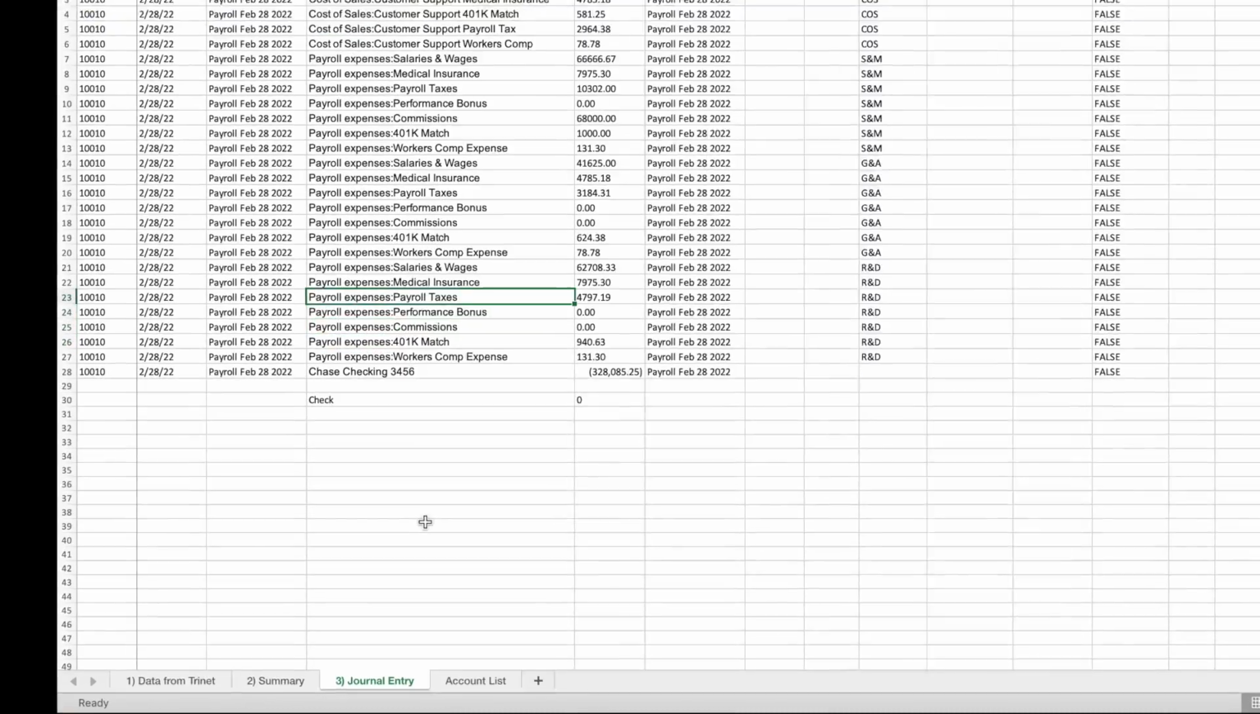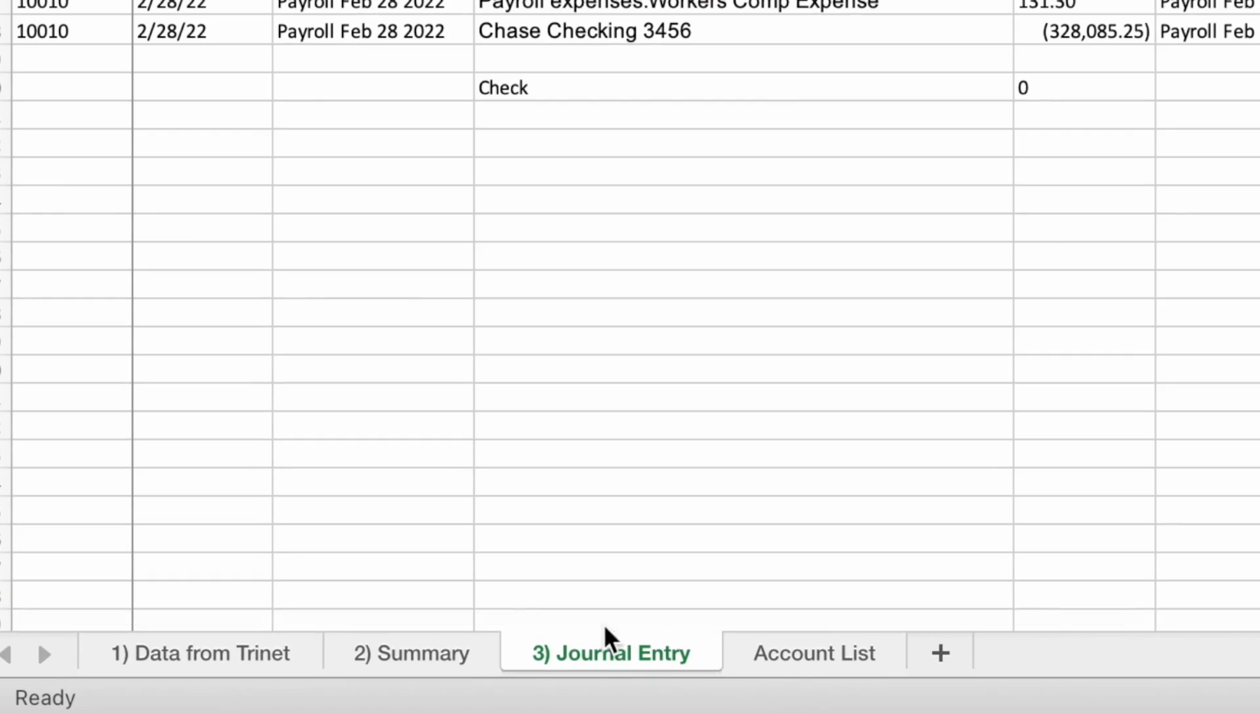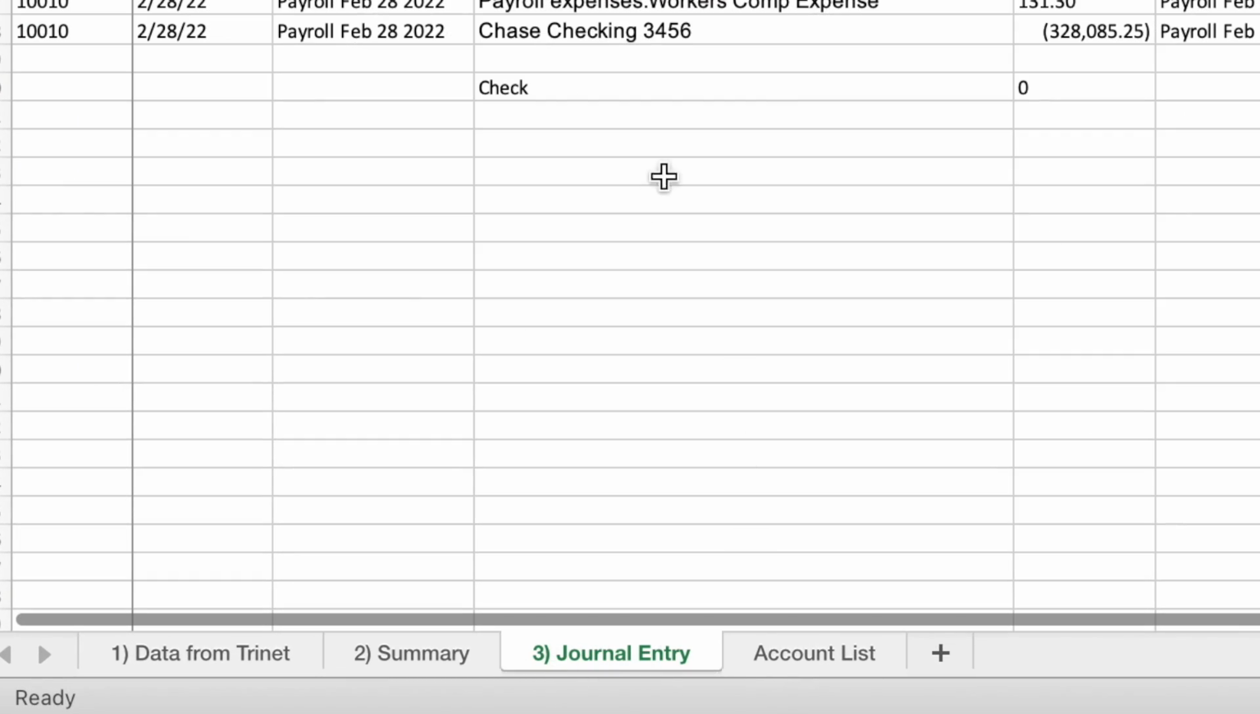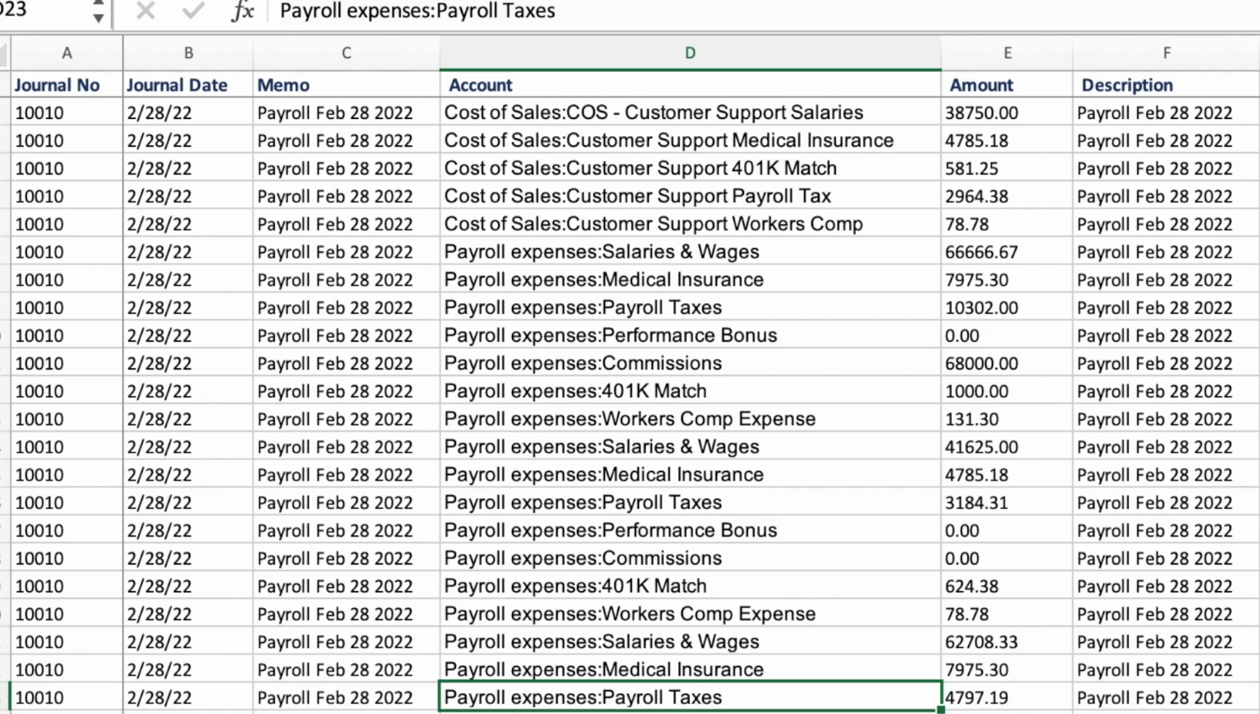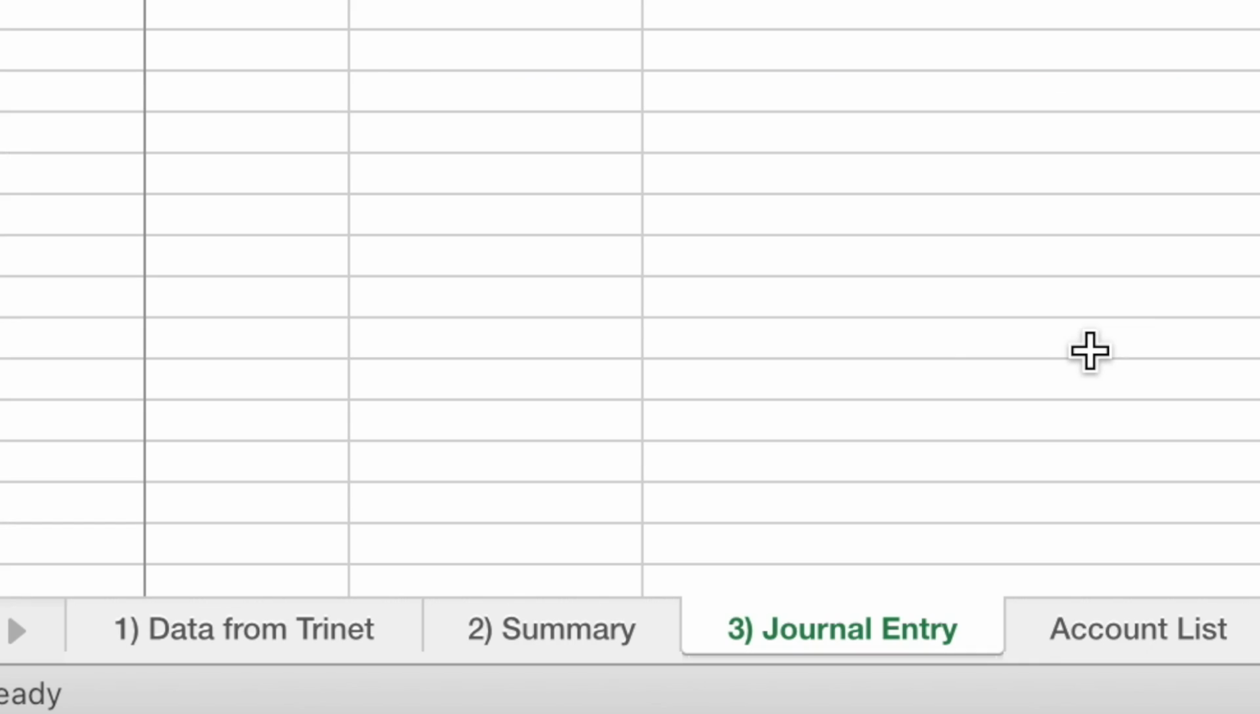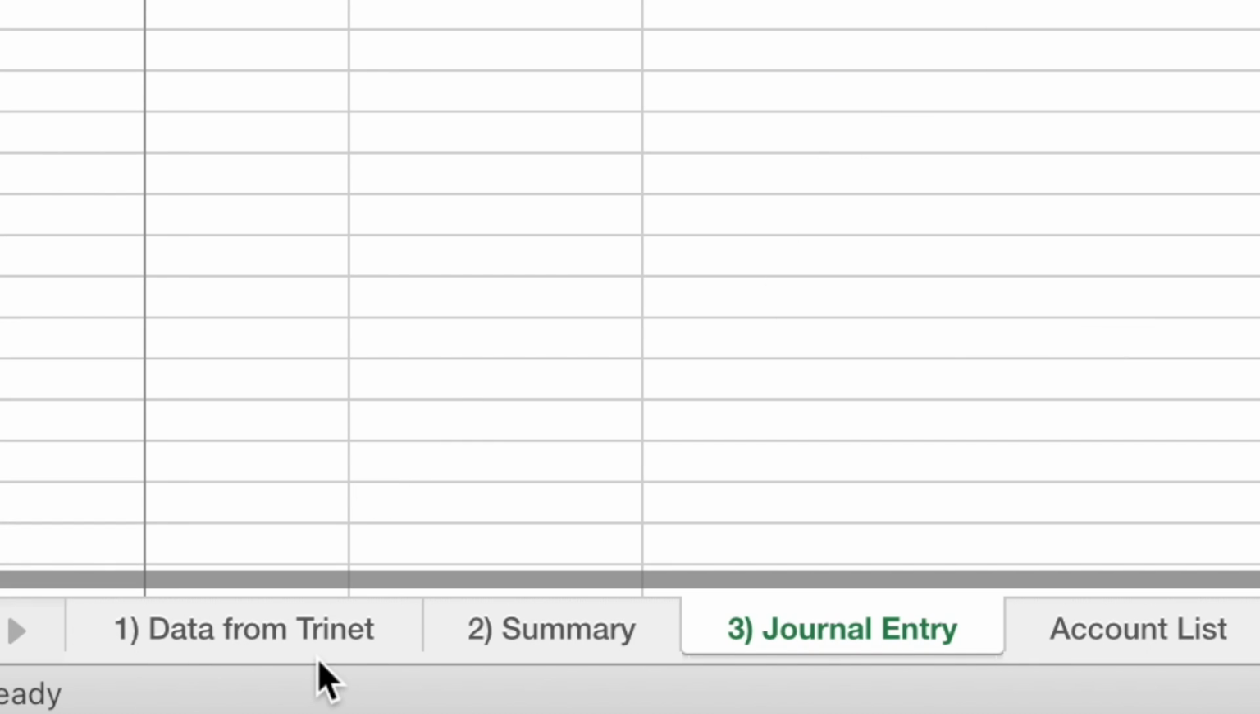All right, so this tab is my journal entry, and this is the final product of what we're doing now, which is to arrive at this journal entry so I can then upload it into QuickBooks Online via SaaSant. So what I'm going to do is I'm going to go back here to step number 1 and show you what I'm doing.